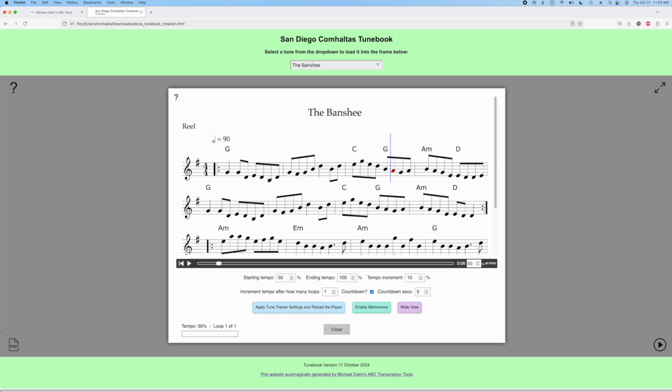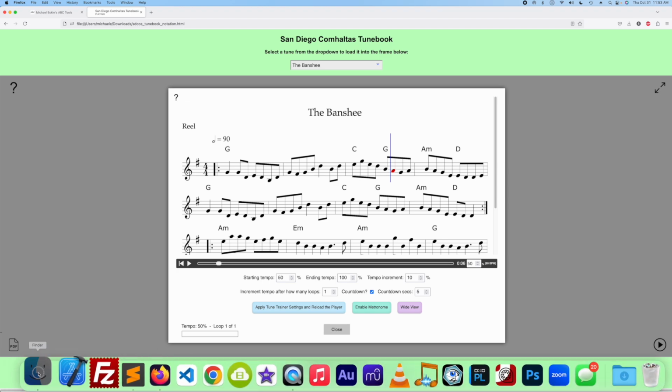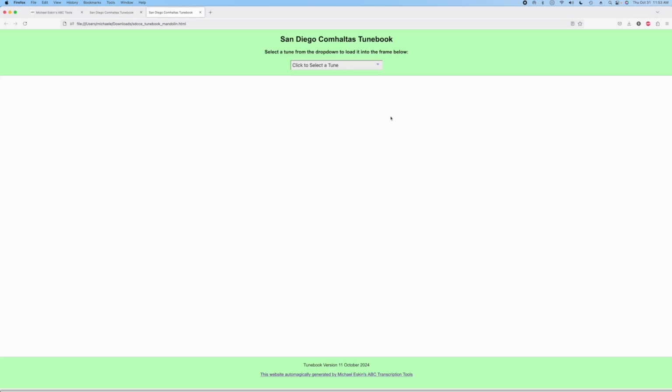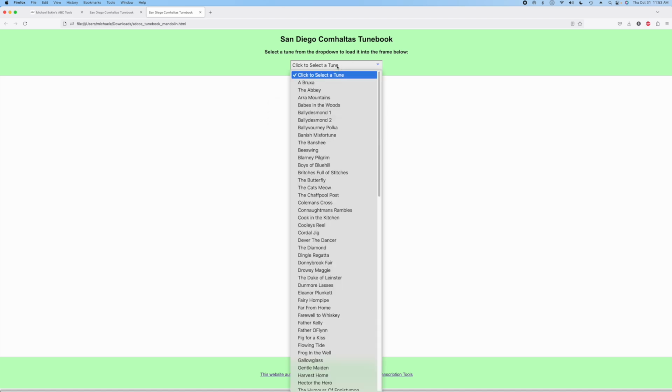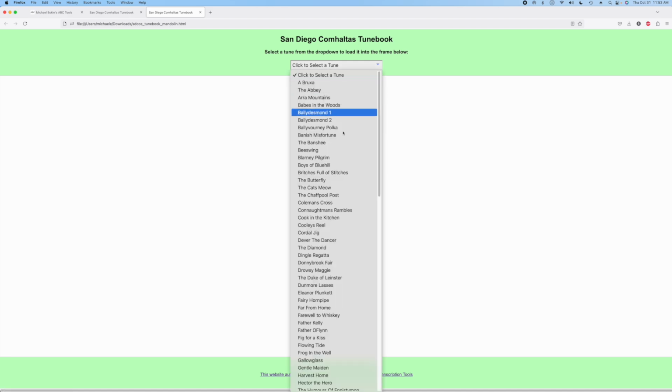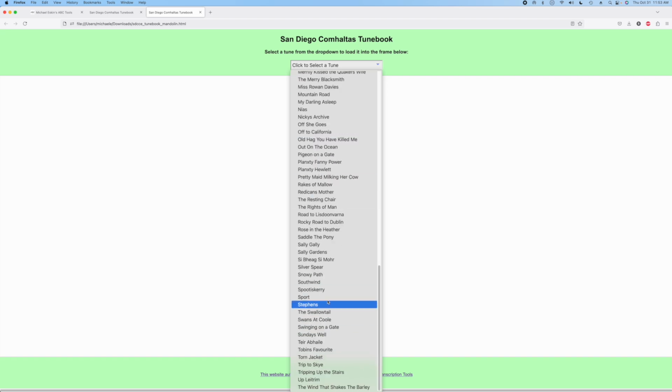Let's go ahead and find the other two websites. You'll find them in the downloads directory on your system. I'm going to go ahead and open up the mandolin website. Looks exactly the same. Again, we have the title, the subtitle, the drop down with all the tunes, the footers with the Tunebook version and then this link that I added. I'm going to just pick a different tune here. I'll scroll down a little bit. We'll go down to Swinging on a Gate.